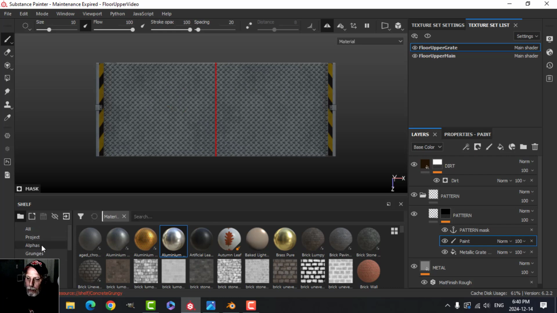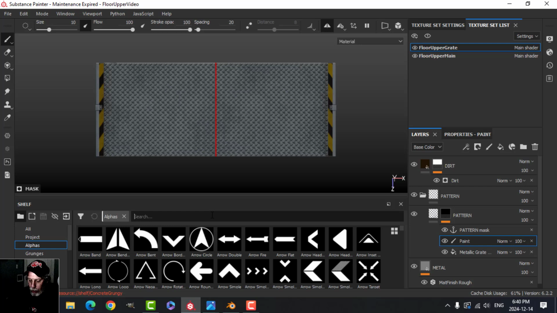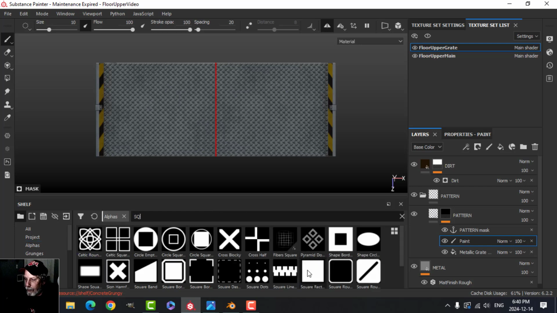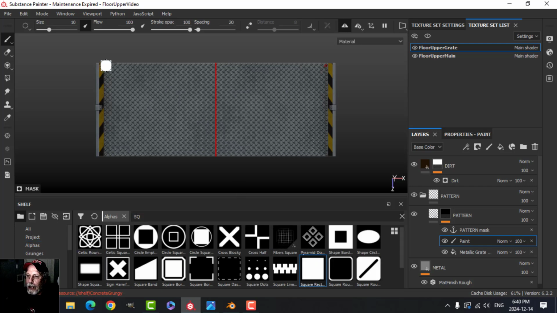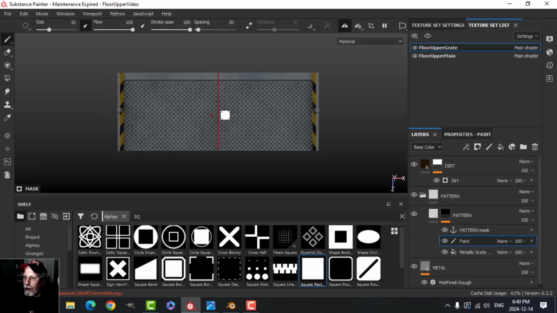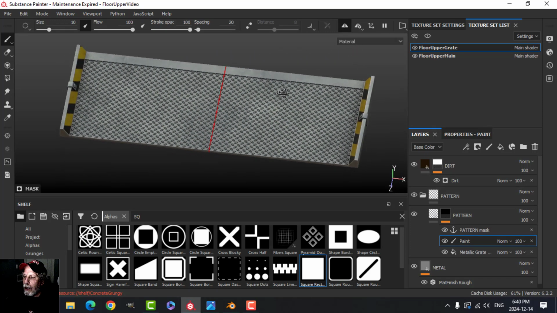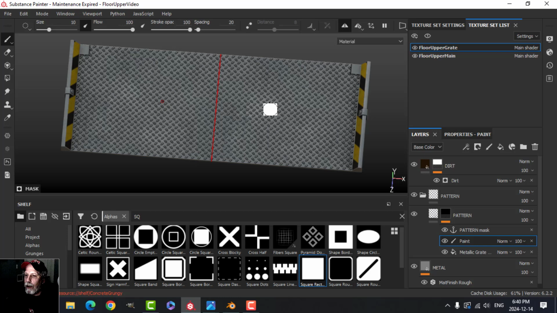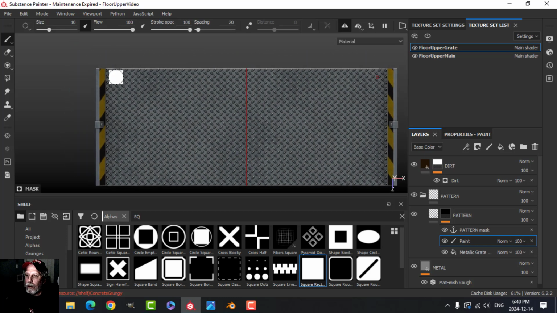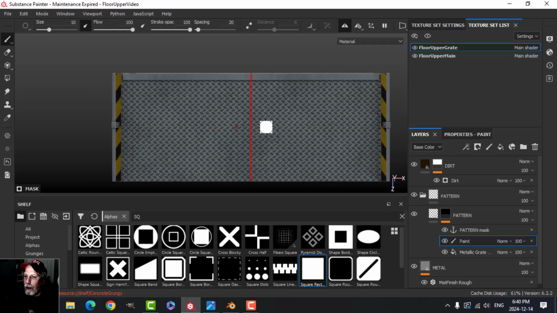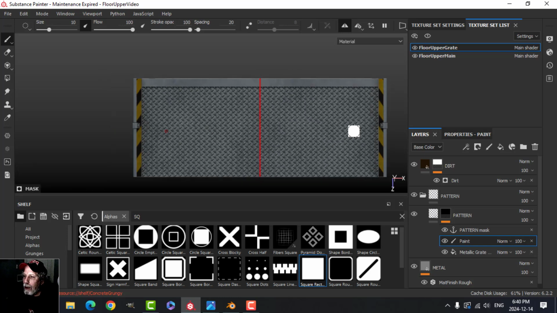And I'm going to come over to my alphas and I'm going to choose a square. And I'm just going to try this. I'm going to hold Shift and Control and click and drag across. And you can see it's created an area there. I'm going to see if I can get that a little bit smaller. Okay, so if I do that, I just want to make sure I'm getting all the way across there, like that.